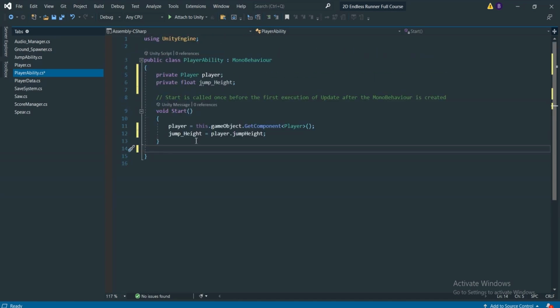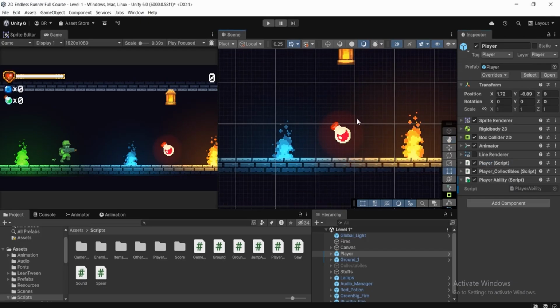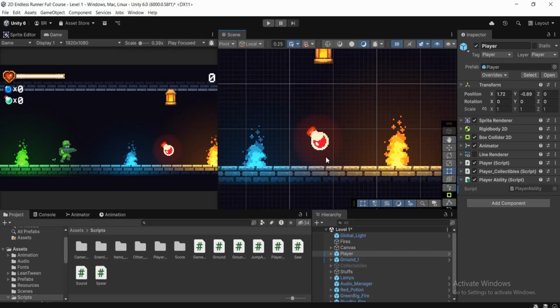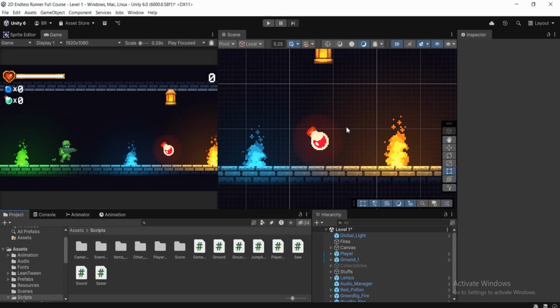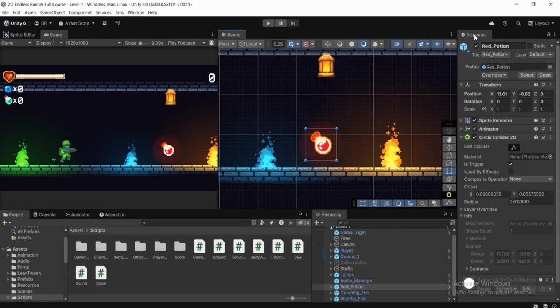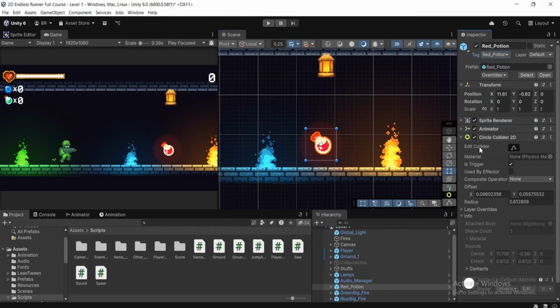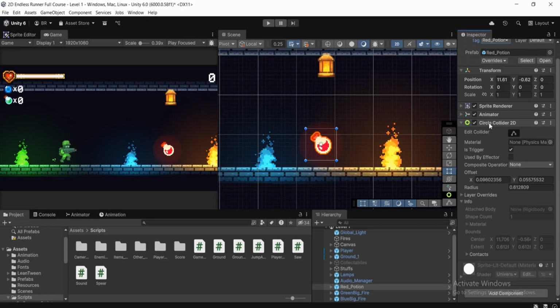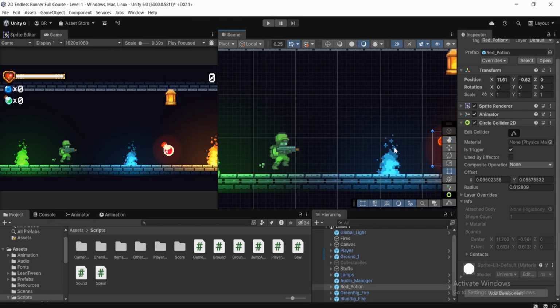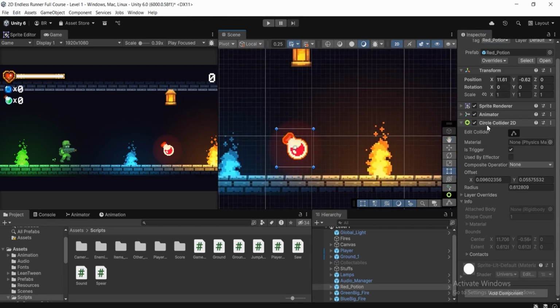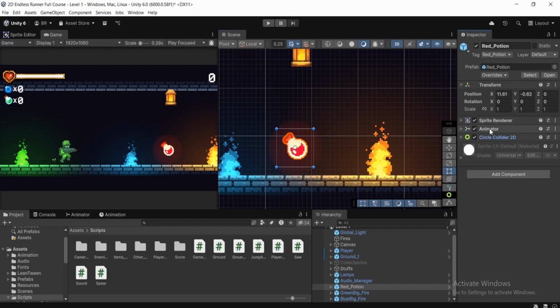So now we have the starting jump height, and what we need to do now is collect this red portion, and if we do that, we want to increase our jump height parameter. If we select our red portion and go over to the inspector, you will notice I assigned it a red portion tag, and also added a collider called circle collider 2D, and I checked is trigger, so it's not going to block our player from passing through it. Make sure you adjust the circle collider 2D. And I also have an animator component to play the animation clip.